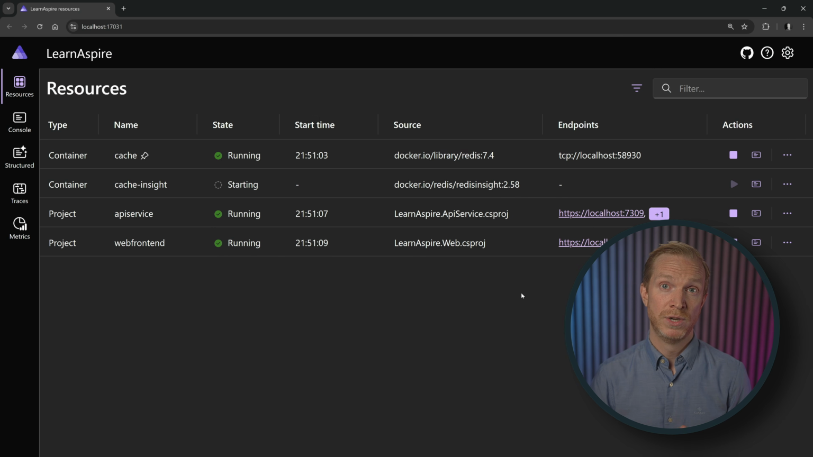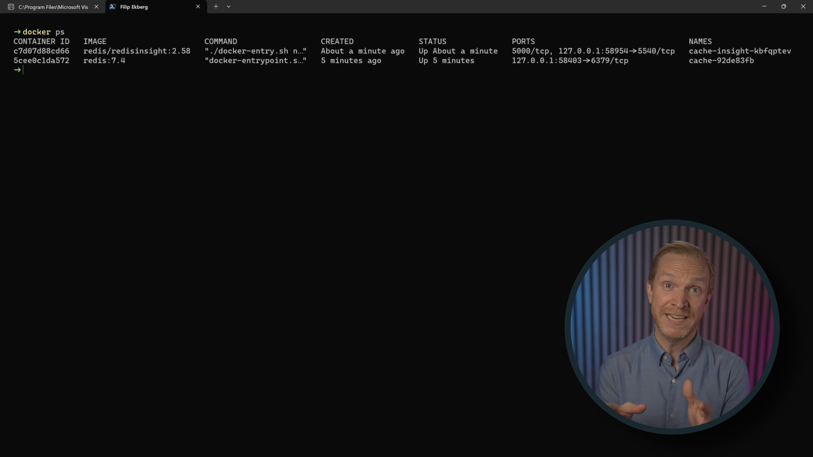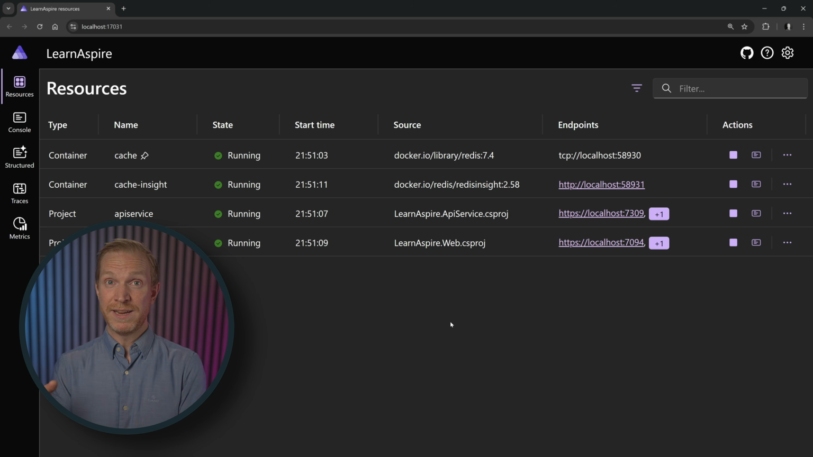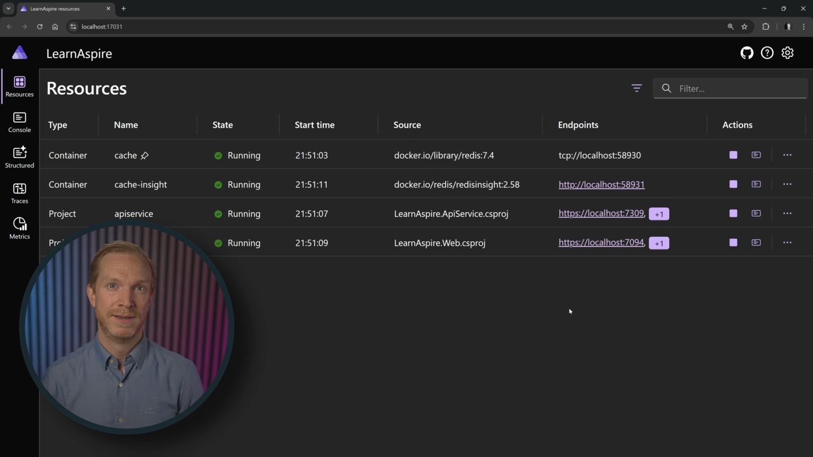Starting the app host, we can see that it pulls down that Redis container, it starts it, and if I list all my Docker containers on my machine, I can see that this is running. We can also see that in the .NET Aspire dashboard. Here we can see the container, and we could even restart that if we'd like to.